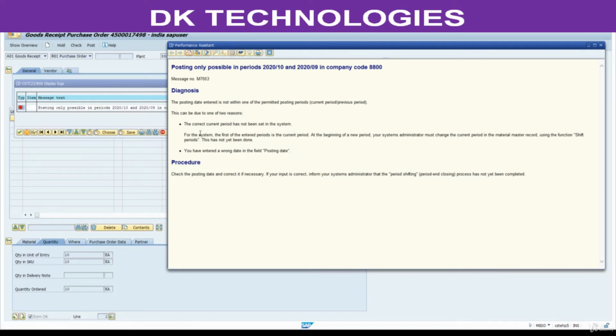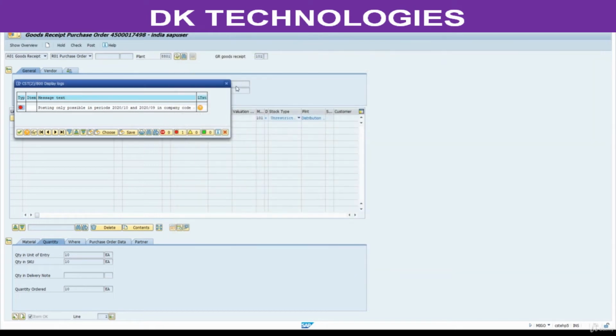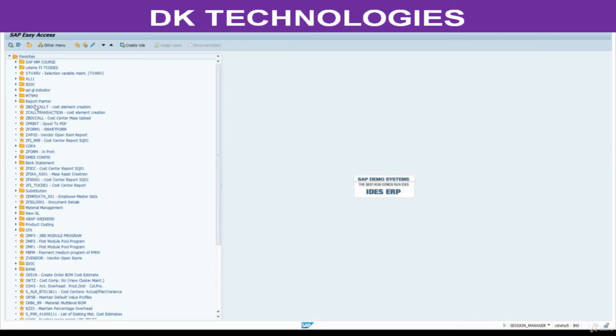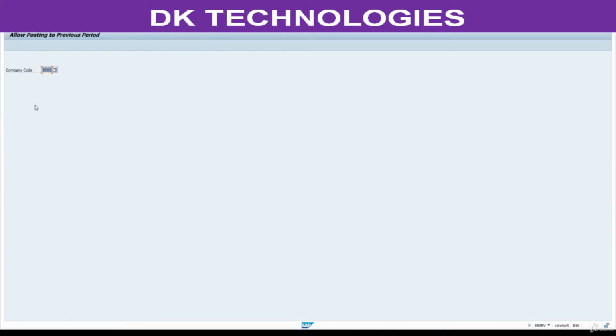So what we have to do now, close this, open another session, go to MMRB, enter your company code. See, right now current period is 10, previous period is 9. We are getting the same message there. Now I will keep this as it is.